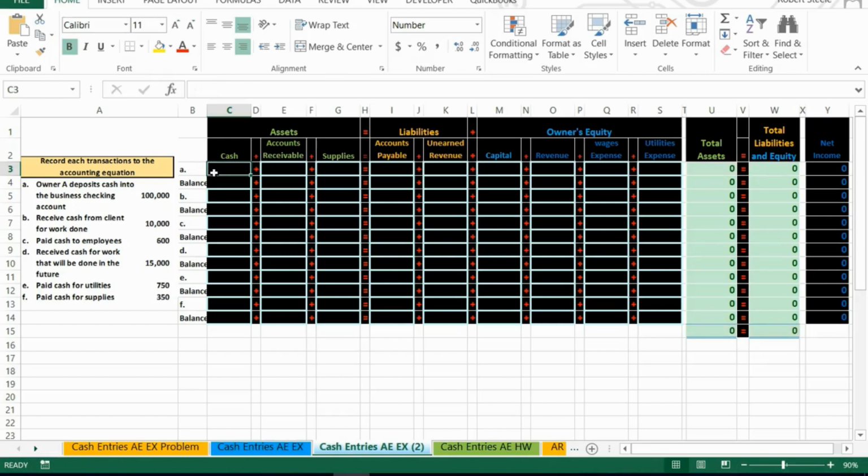Also note that if you hit some function such as equals or plus and you try to go to another cell, it'll start doing this. And so if that happens, that's because we have a formula. Just go back here, delete that formula, and then hit enter, and then you can start over from scratch.